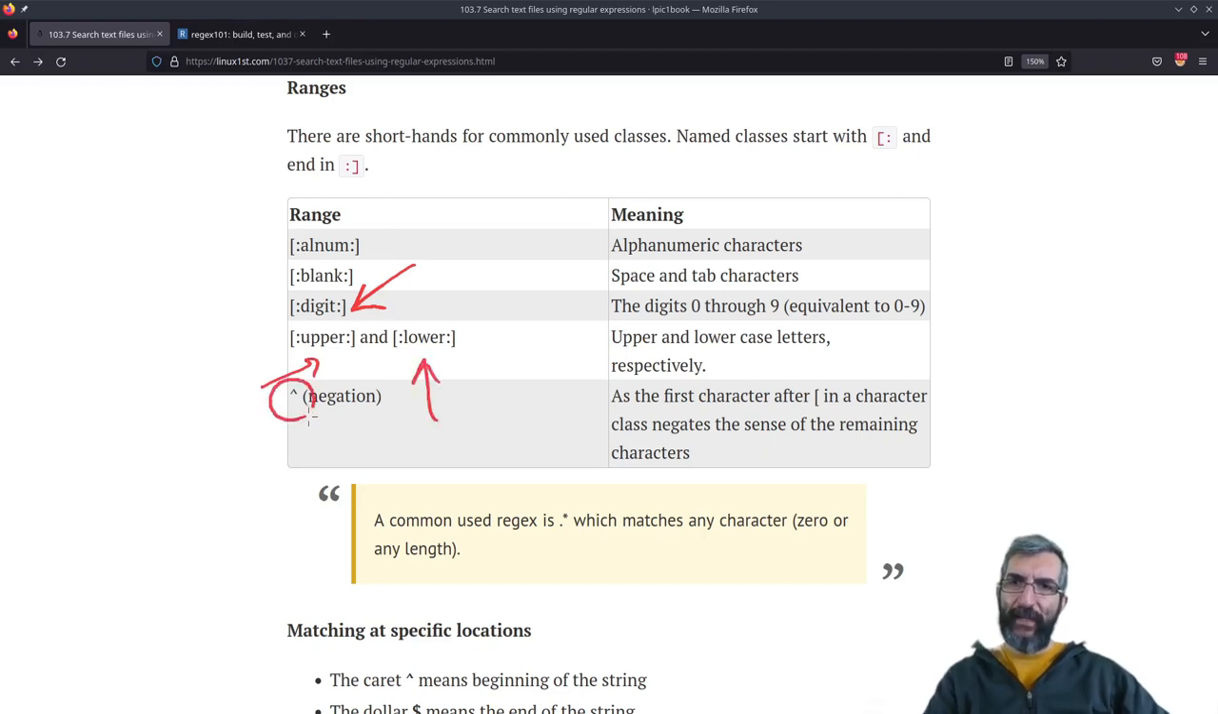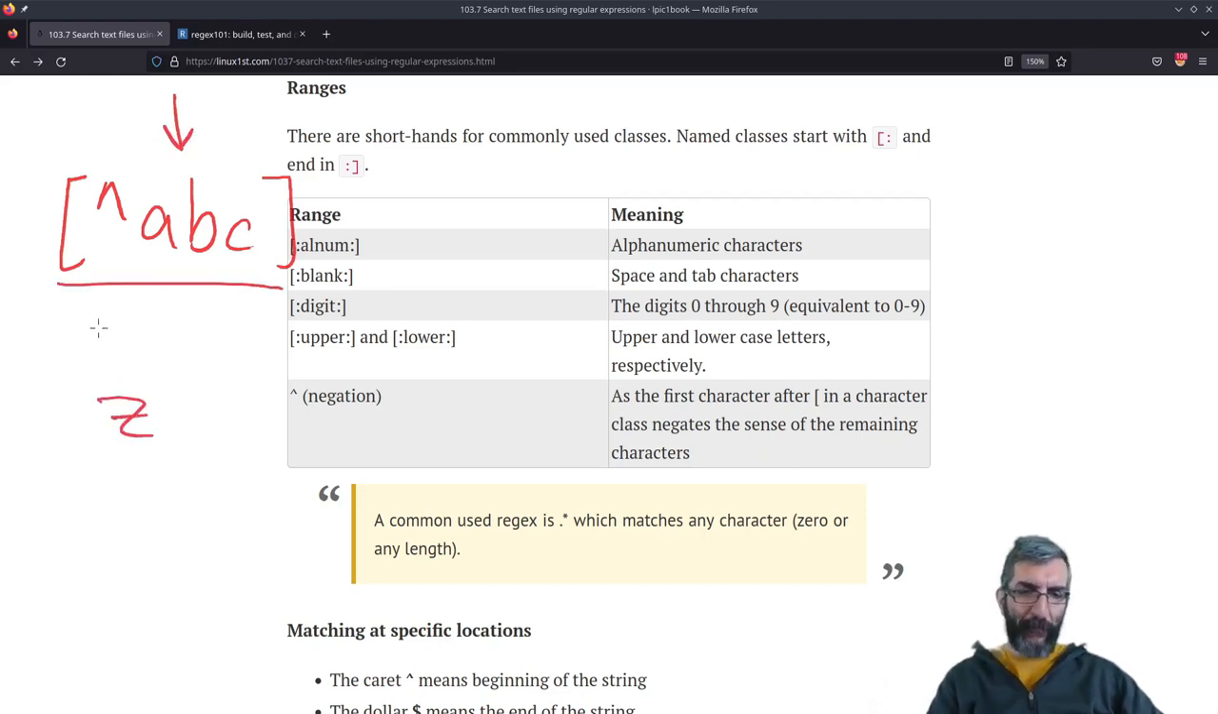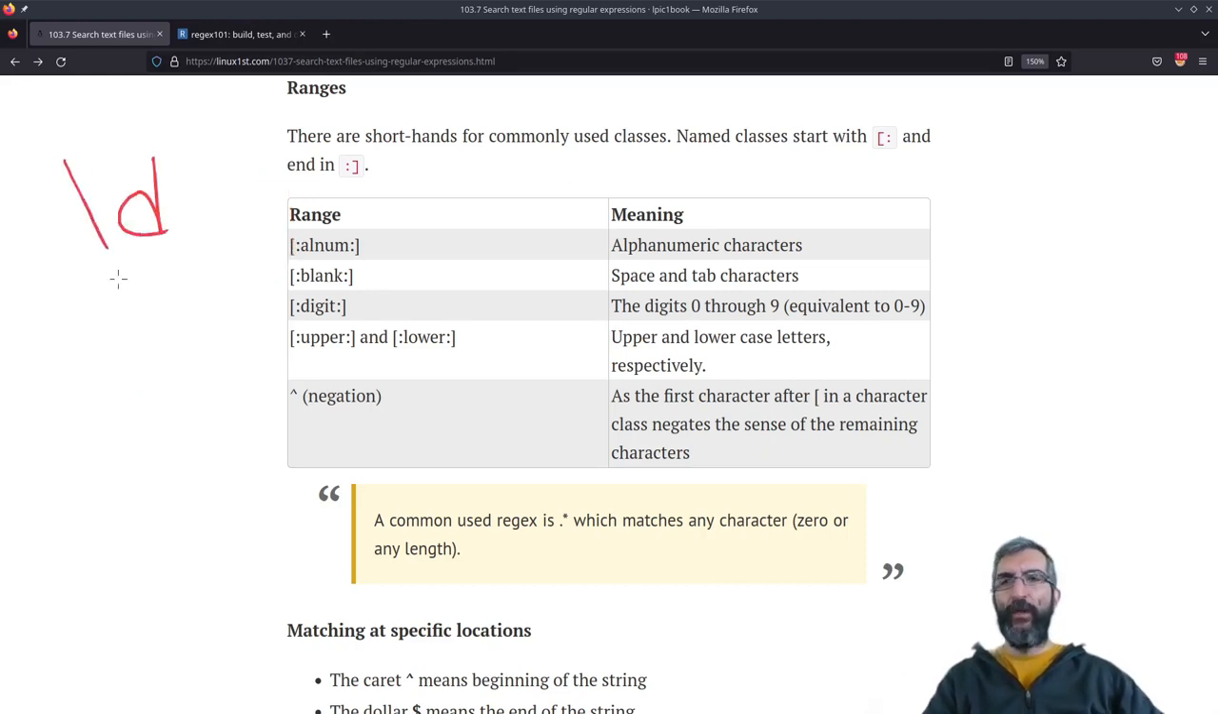And you have the negation sign. You can say everything except A, B, and C. Other than A, B, C will match this pattern. So Z will match this pattern. Okay? And also there are some other shortcuts. For example, this is for digits. If you want to match a digit, you can easily use this one instead of this class.